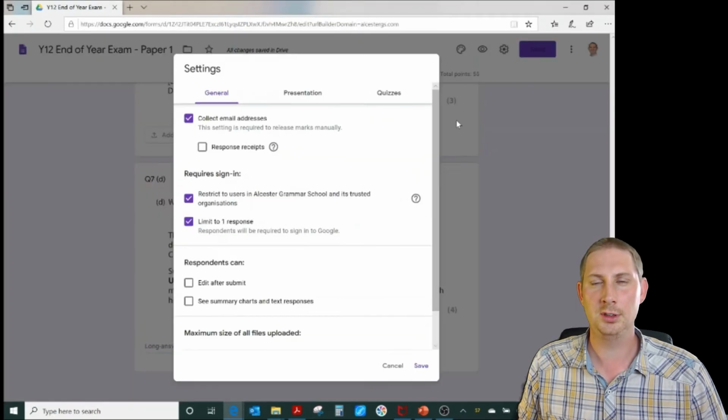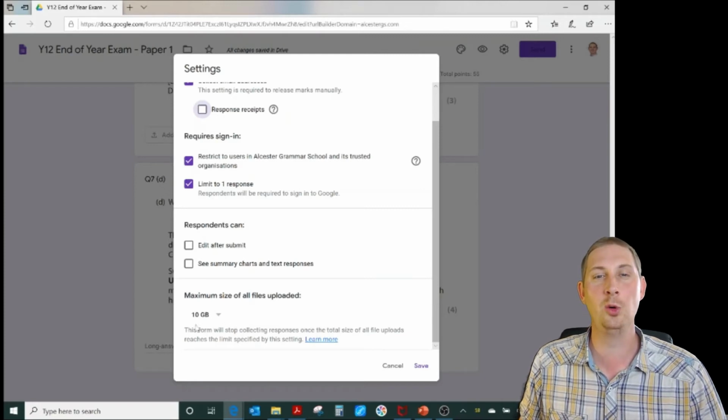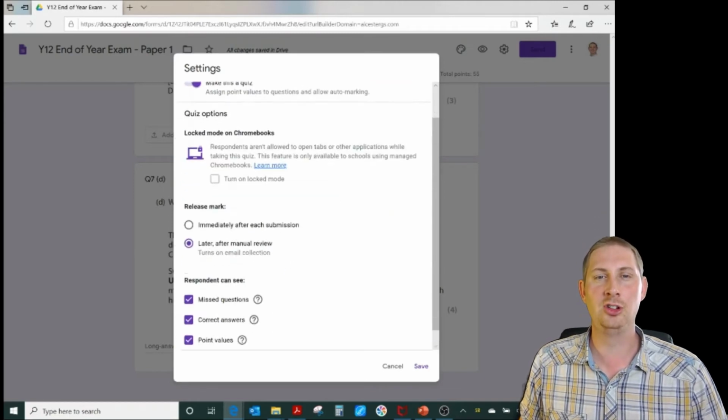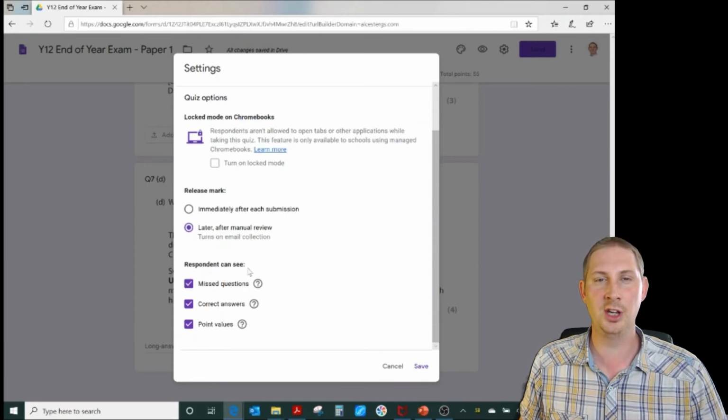As before, if we look at the settings, collect email addresses, don't give the students a receipt of their responses, you don't want them to be able to forward that on. Restrict users to Ulster Grammar School, limit to 1 response, don't allow students to edit after submit, don't allow students to see what their peers have done, and set the maximum size of all files uploaded for the whole form for all students there. Do make it a quiz, don't release the mark immediately, release it later after manual review.